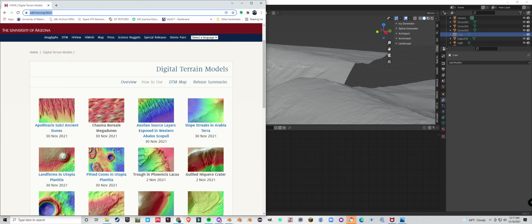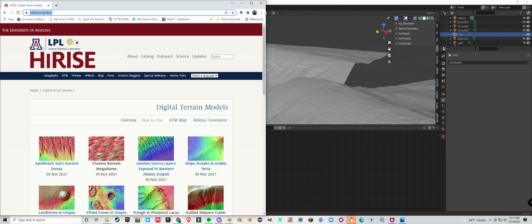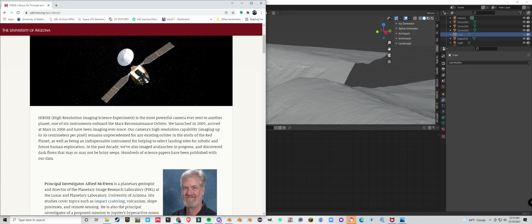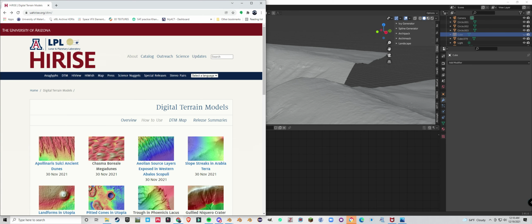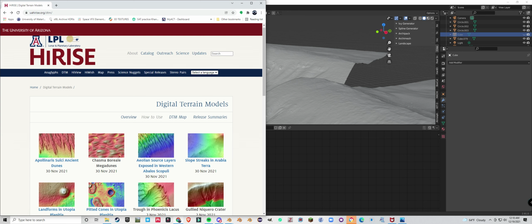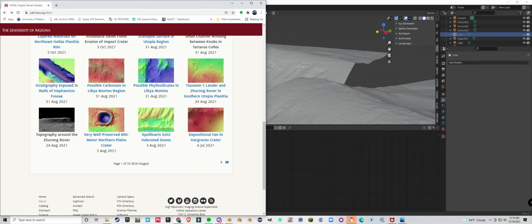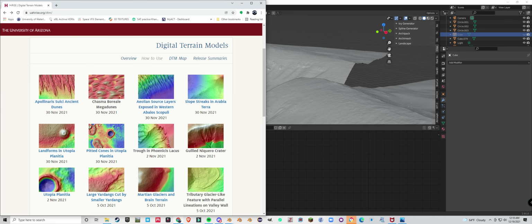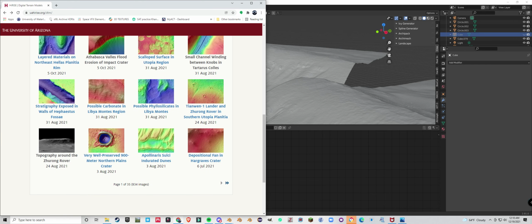So, there's a site, University of Arizona, that has the HiRISE camera on the Mars Reconnaissance Orbiter. I think that's right. Anyways, you can go to their about page and all that stuff. This is the URL, but they have these things called depth terrain maps, and they have like 900 of them, well, 834, close enough. And all of these are really interesting. So let's find one.